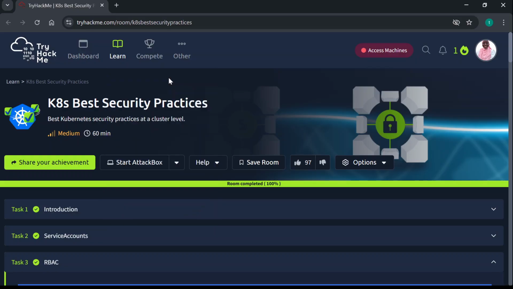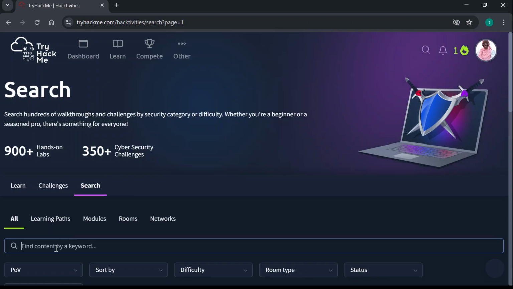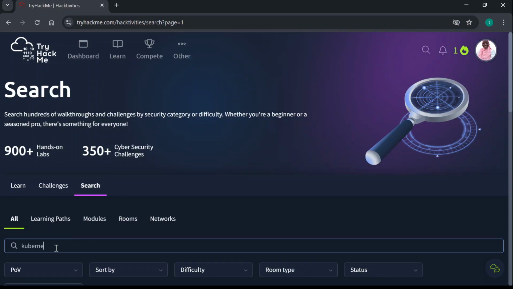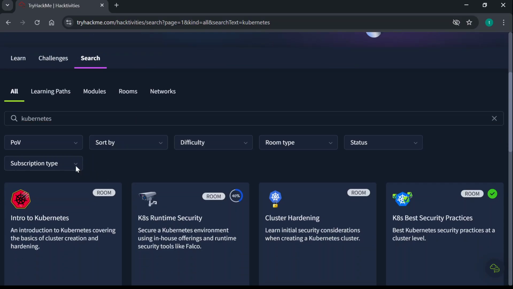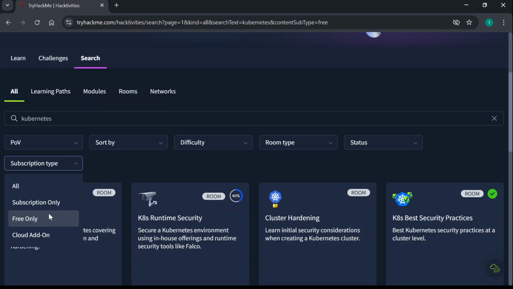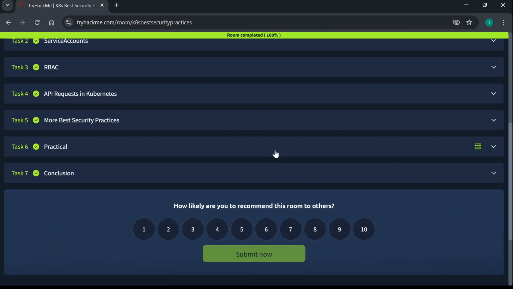You come to Learn. From Learn, you're going to come to Search. Then for this one, it's Kubernetes. Enter. Because I'm on a free subscription, I'm going to come to subscription type and go to free only. Then I'm coming to Kubernetes best security practices.